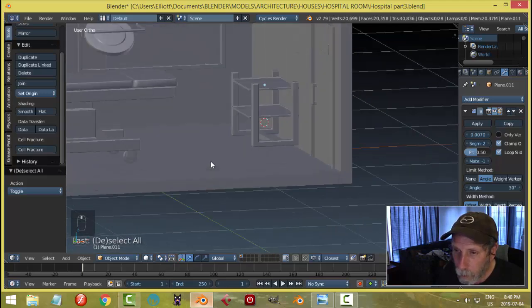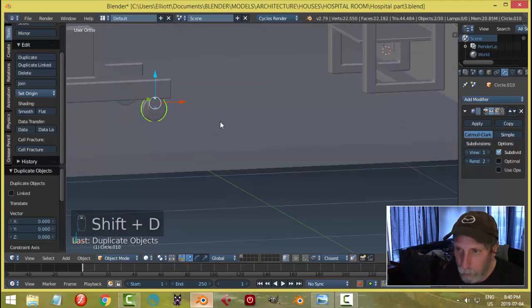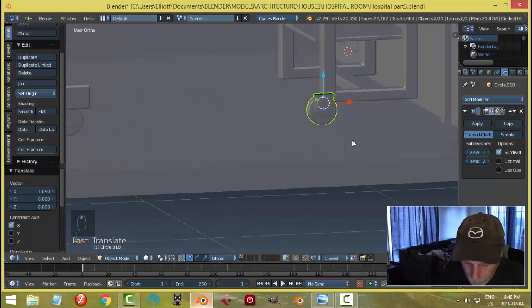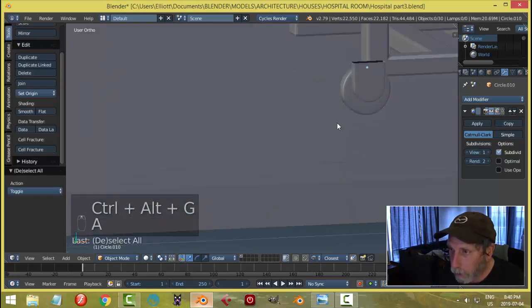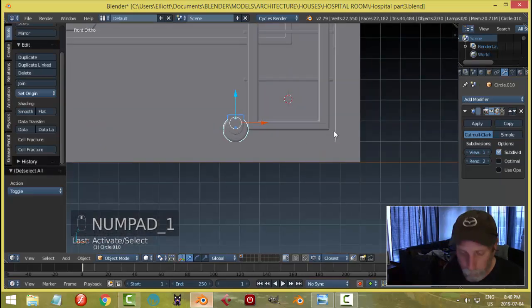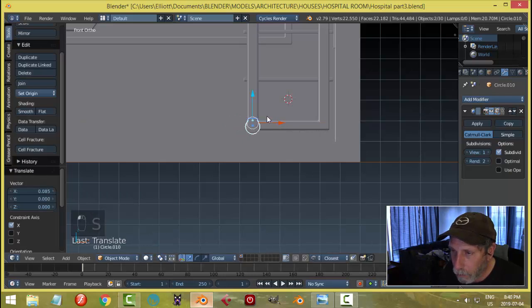And wheels, I'm going to take these wheels, and I'm going to Shift D and copy it and bring it over. And then I'm going to go Control Alt G to break it out of that group. Alright, so I've got this, and let's look from that point of view, and let's hit S to scale and make them smaller so it looks like it would fit this.